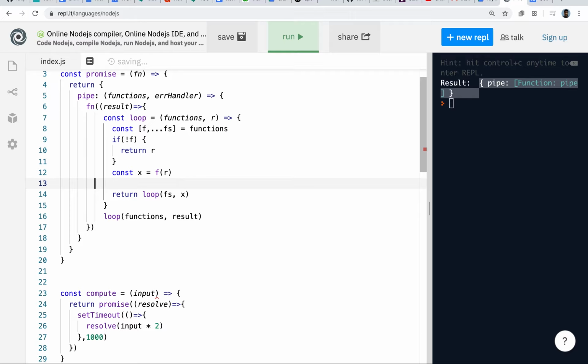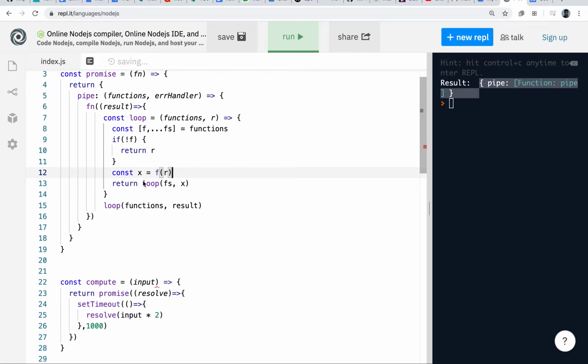Now what we want to do is first check if x is defined, and if x is defined, then is x a promise. We can do that by checking if x has a pipe function defined on it. If x has a pipe function defined on it, we want to invoke the pipe function. We have to supply the remaining functions to this. The remaining functions are there in fs now, so quite easy.